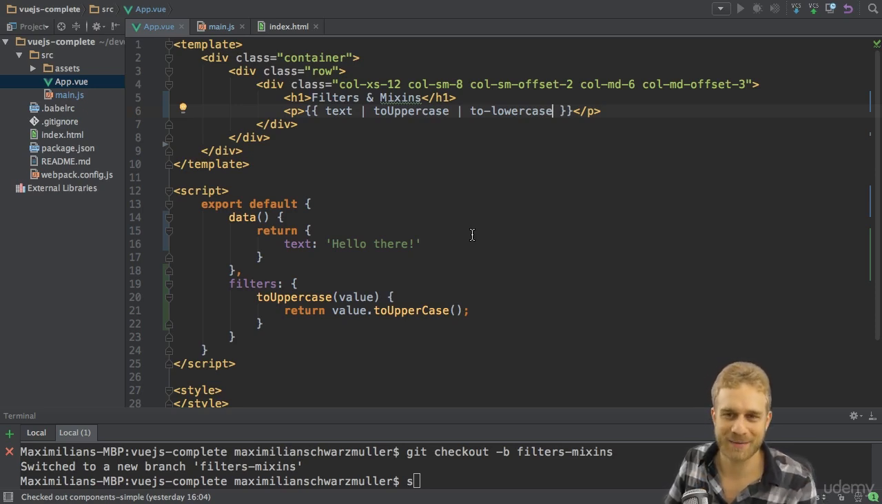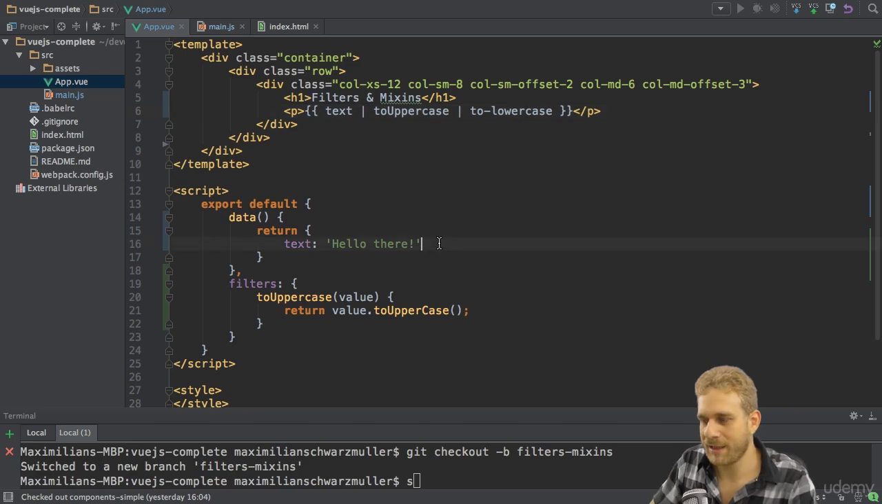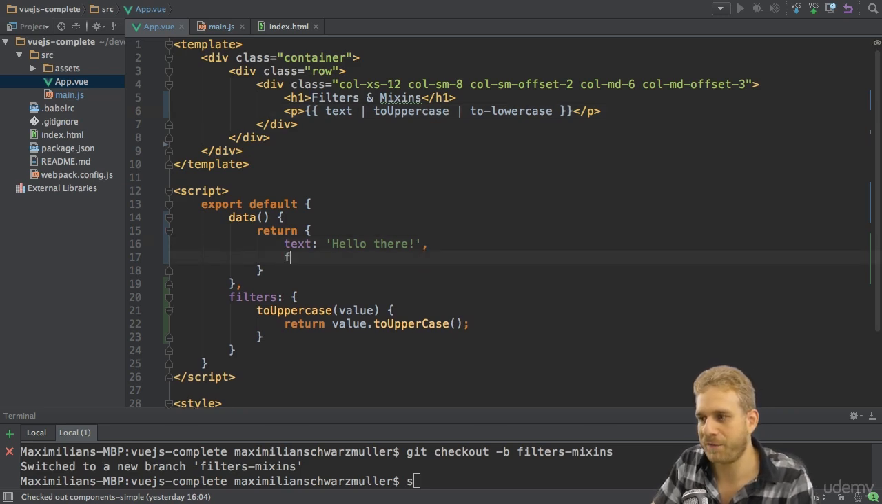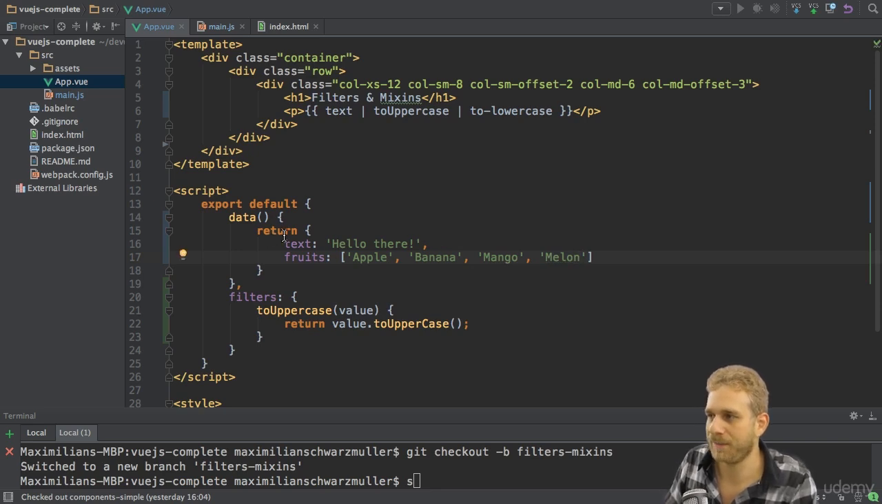Let me show you an example. Imagine we have an array of fruits here. There we may have an apple, we may have a banana, and we may have a mango, hope that is the name, and a melon. So we got 4 fruit items there. Now it would be convenient to be able to output it as a list here and then filter when we type in an input field.